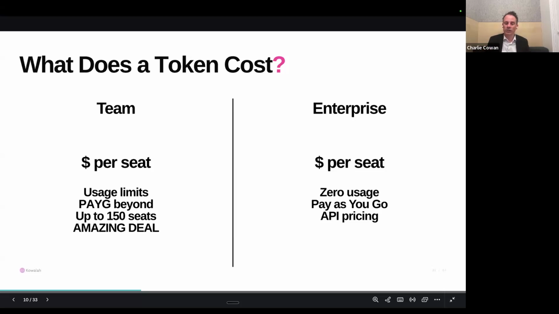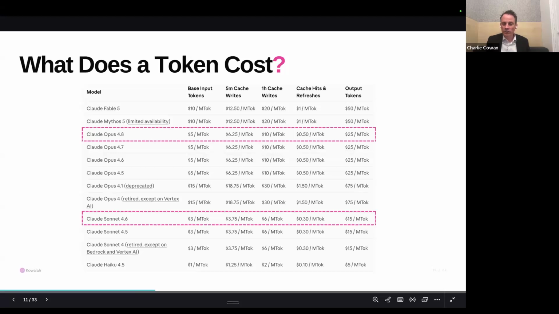Now, you get more because of the enterprise compliance and so on, but this is very much what we're seeing with companies going through this wake-up call. So what does a token cost? Okay, we're moving on to the enterprise plan, or we've got usage credits on the team plan. What do these tokens cost us?